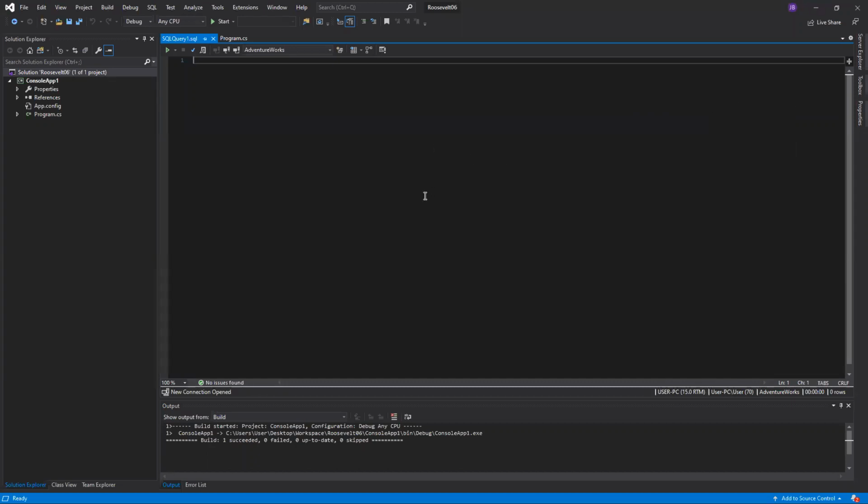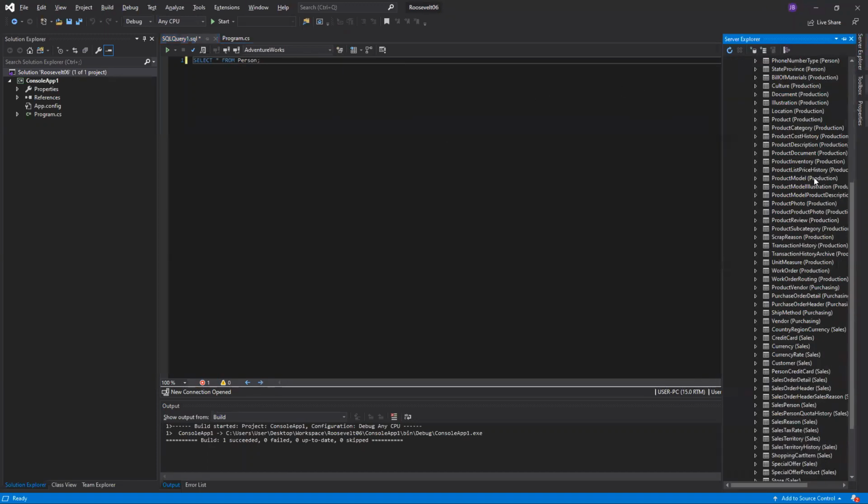So I can say select star from, okay. Now, usually we would just say the table that we're selecting, right? So let's say I want to select things from the person table. But here you'll notice there is a subtle difference with this database.